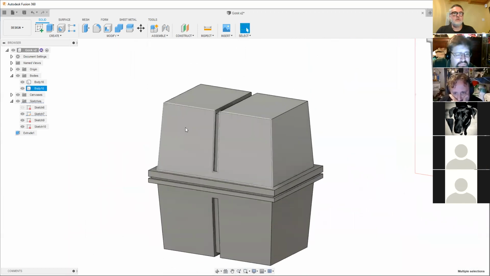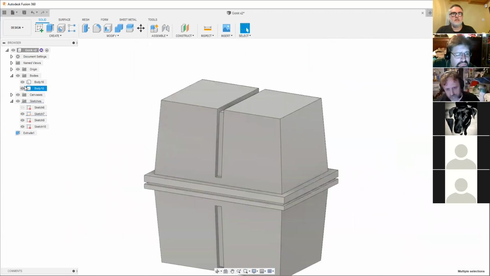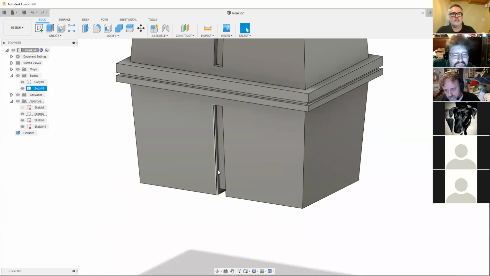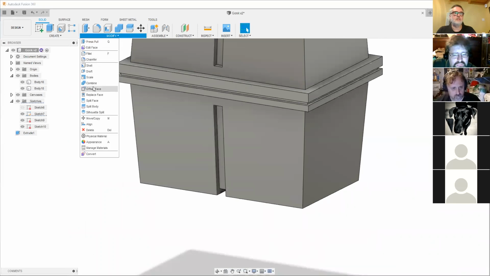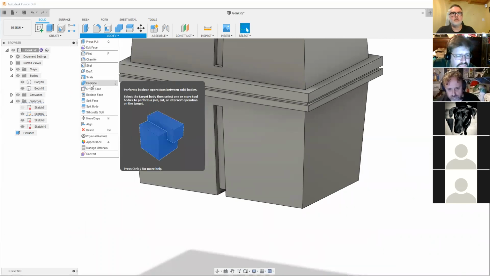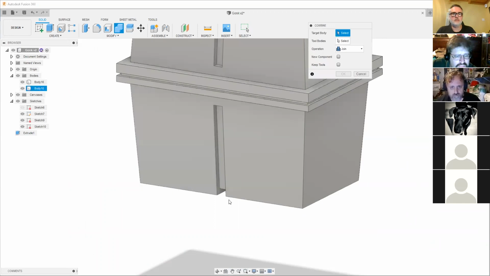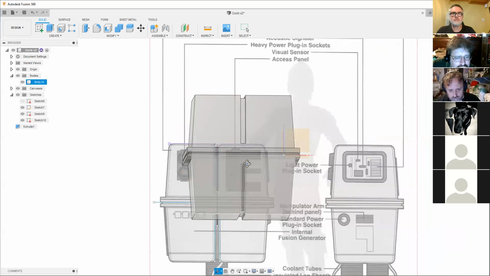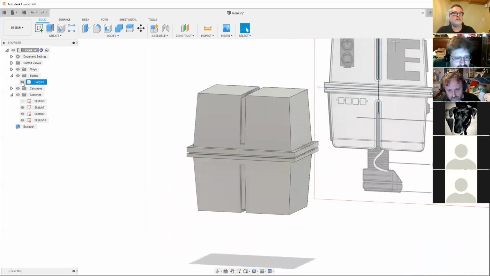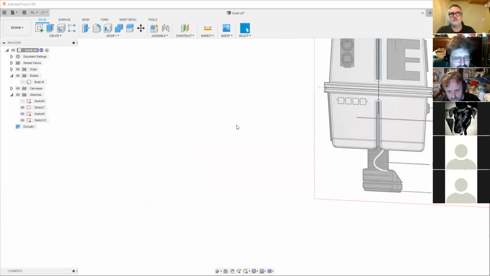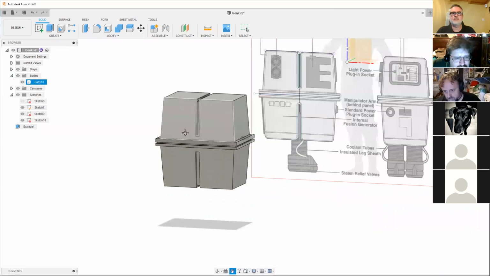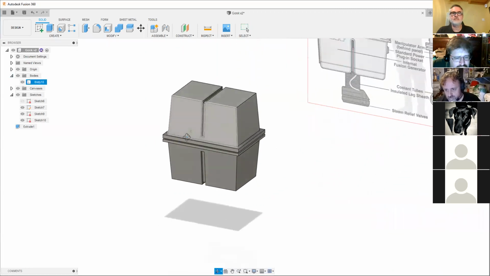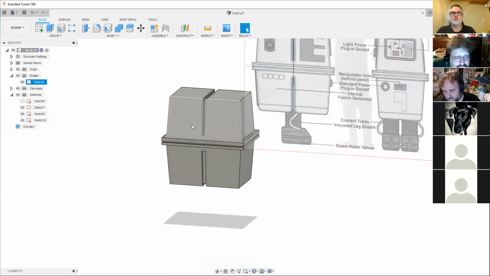Okay, so we're in the same position here. We've got the body and we've got a piece that we've cut out. So all we're going to do again is glue them together, which is modify, combine. I like that one and that one, and click OK. So now we've got a solid body that looks like a gonk. Hopefully that makes sense so far.